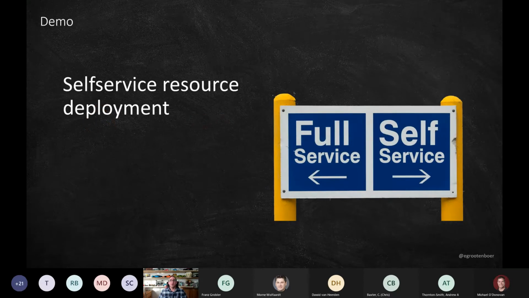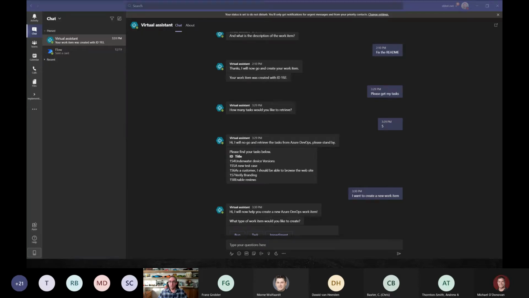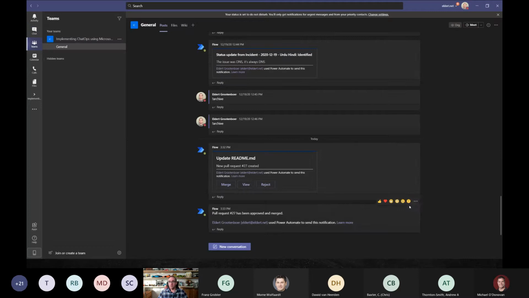So let's have a look at this demo. What we are going to do is go to my ChatOps environment, of course. We are going to go to my team. And now I'm going to say, okay, I want to create a new resource. So anyone that's in this team can just say, I want to create this Azure resource.